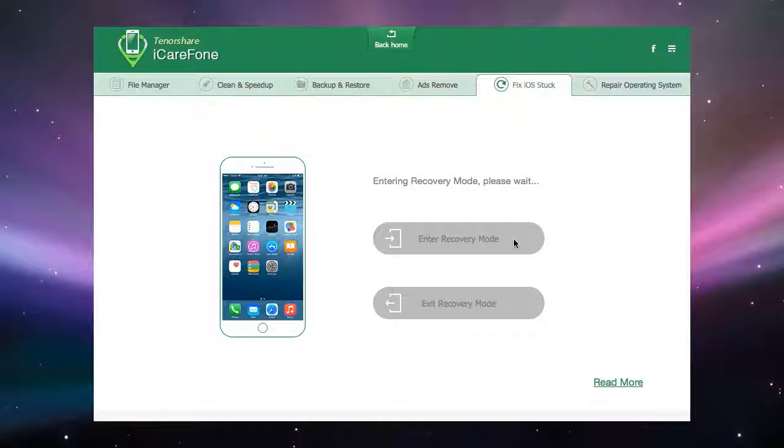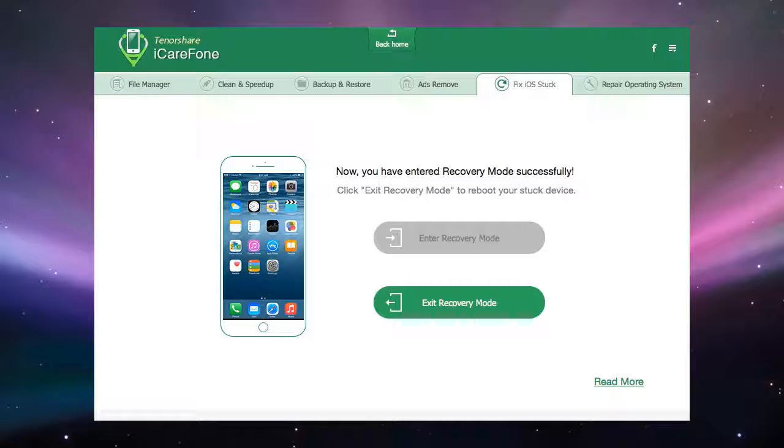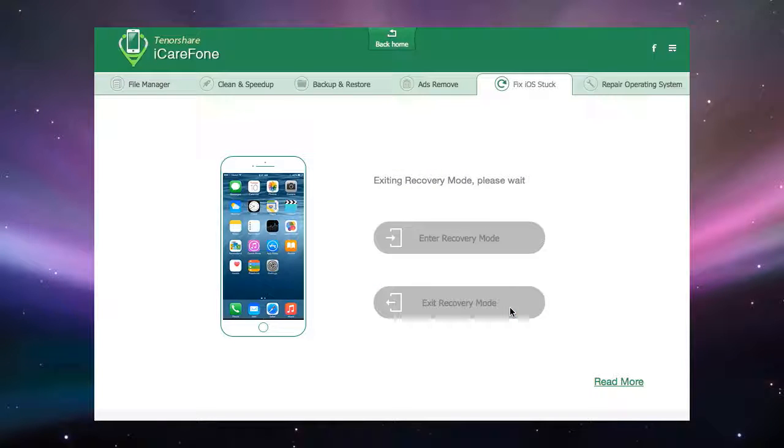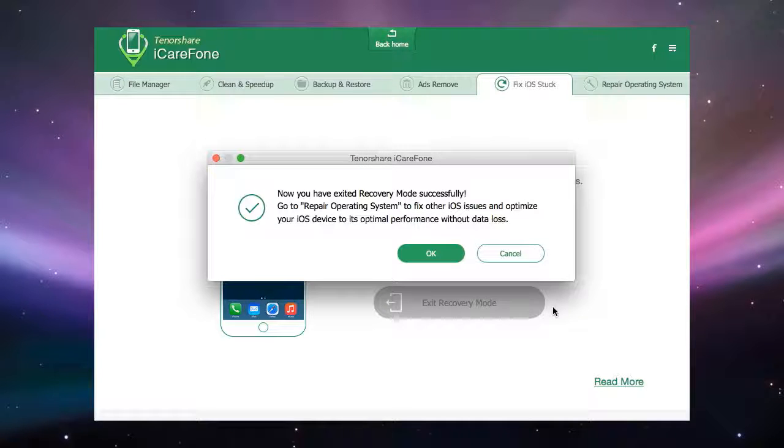Once you're in recovery mode, you can fix the phone with iTunes or you can turn to the Repair Operating System tab in iCareFone. Once in recovery mode, you can also click the Exit Recovery Mode button and exit recovery mode and go back to how it was before. You can now go in and out of recovery mode at the click of a button.